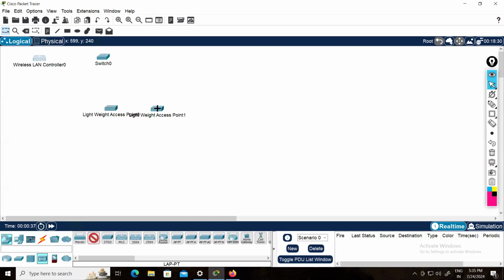So 2 access points I will take. Then for providing IP addresses to the entire network, I will use a DHCP server. I'll use a PC for the admin, and I'll use one laptop as my client. Then let's say I'll use one tablet and one smartphone. This is how our lab is going to be.